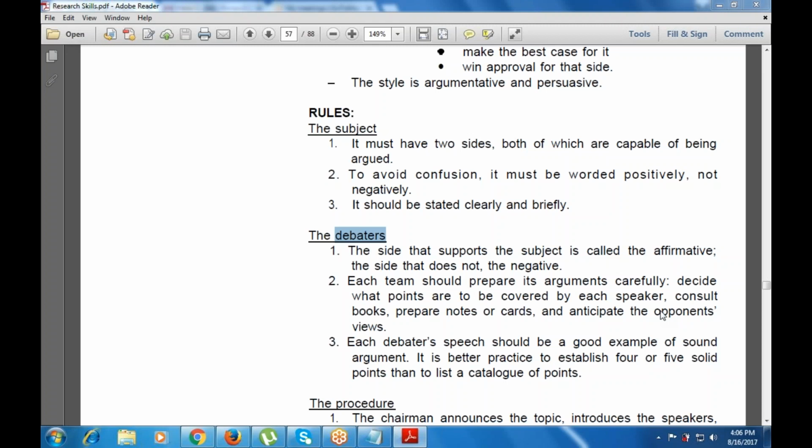Today's topic is the rules, regulations, and procedure that we follow for the whole debate. First is the debater: the side that supports the subject is known as the affirmative, and the side that does not is known as the negative. So we can say the opposition.